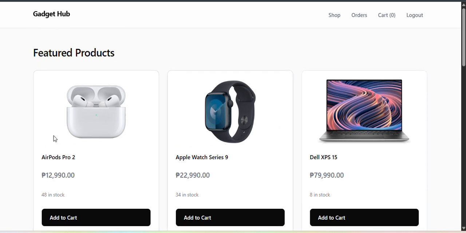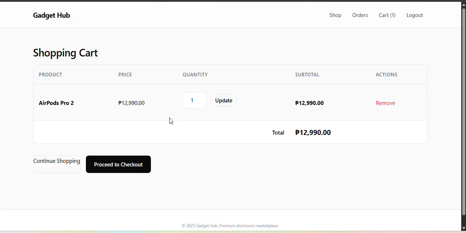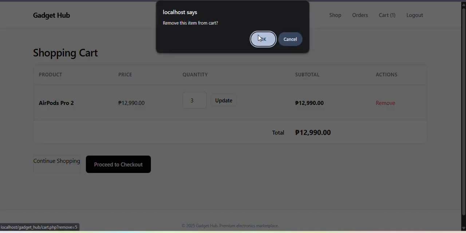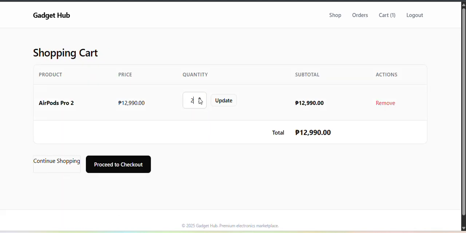Now to order, we need to click add to cart, select its quantity, how many you want to buy. Then we can remove it. We can also remove it from the cart. Then go back to browsing products.